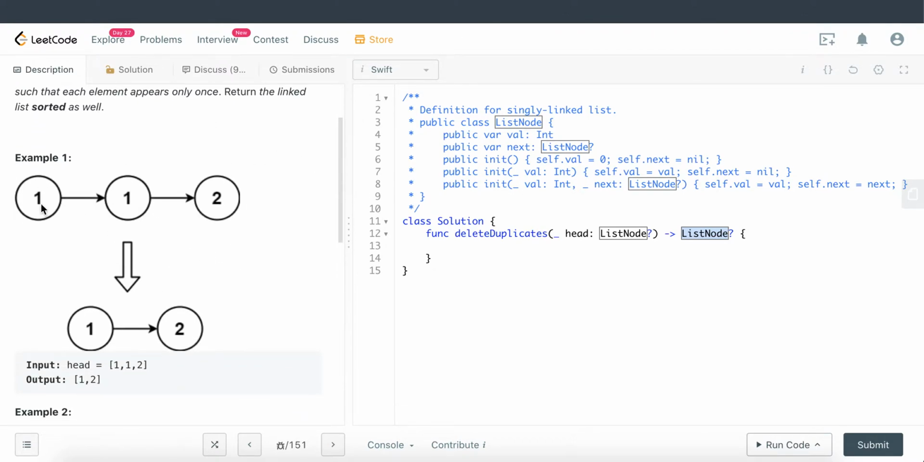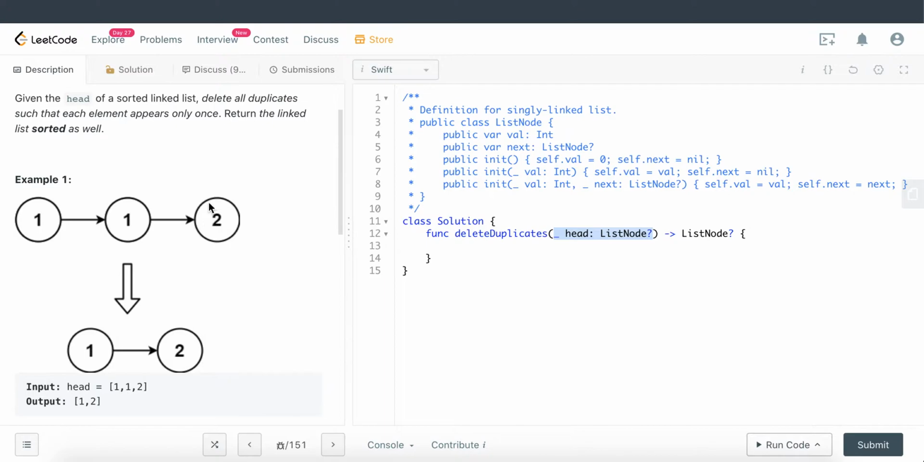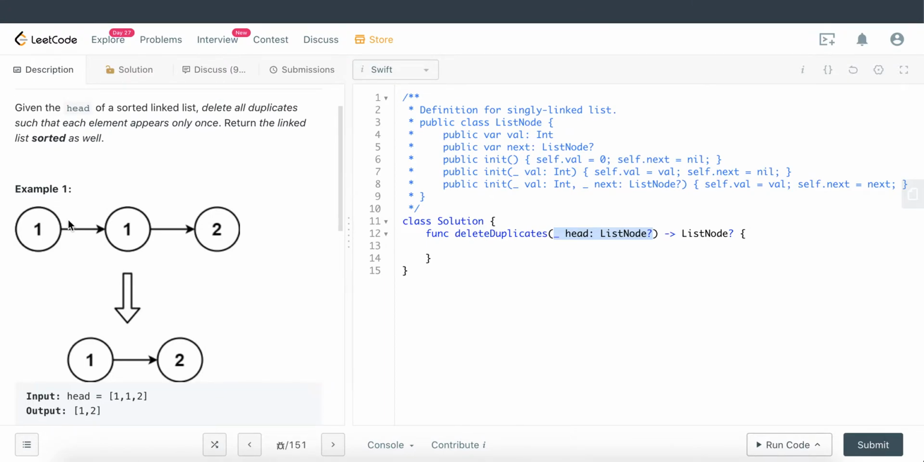We are given a linked list of type ListNode, which is declared here and represented in this parameter, and we are supposed to remove the duplicates. In this example, which is 1 1 2, the return output is 1 and 2, because 1 1 is the duplicate, right? So it seems simple enough to know what we are supposed to do. The question is just how we're supposed to do it, right?